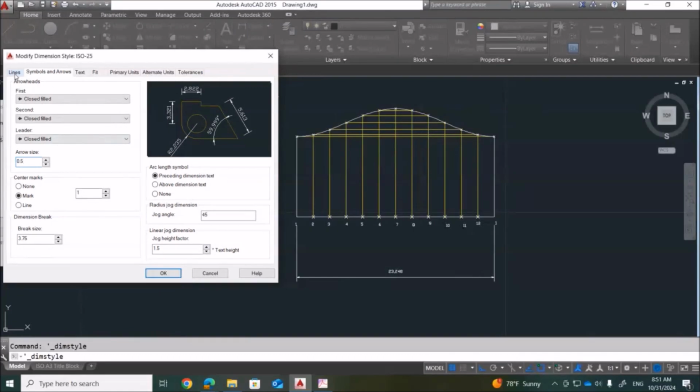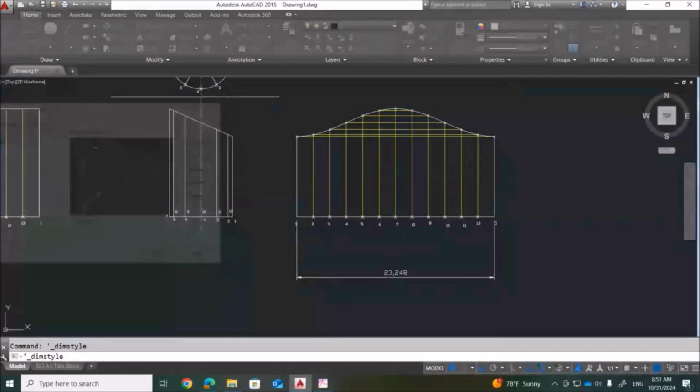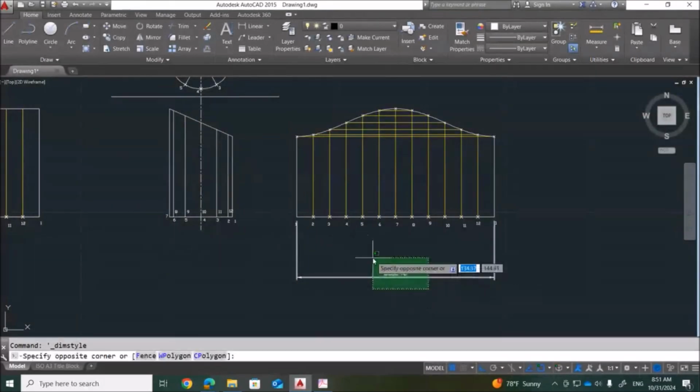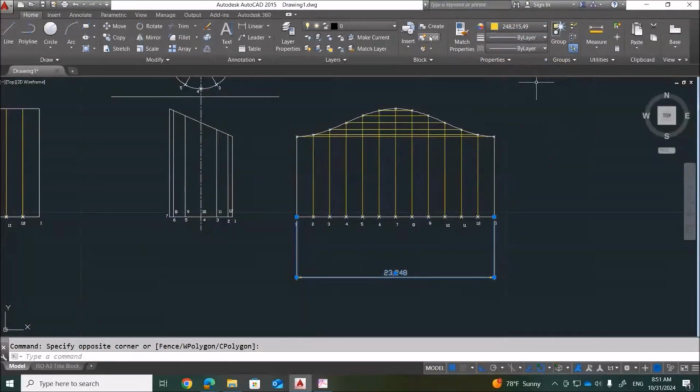0.5. And this, no change here. Or make it 0.3, 0.5, and say okay, close. Yes, this looks good. Select this and make it yellow. Then what will be the height? This no need to mention because it is already here, so no need.